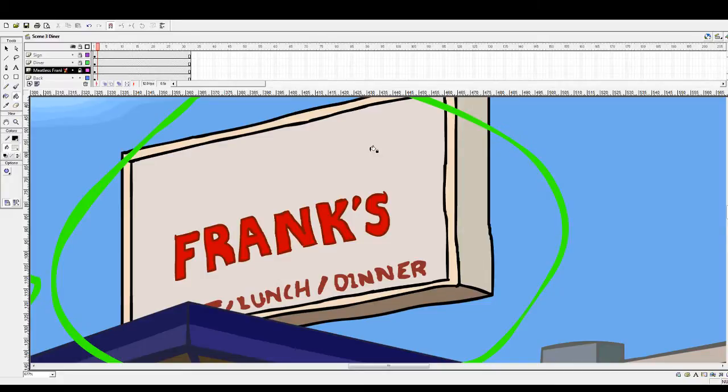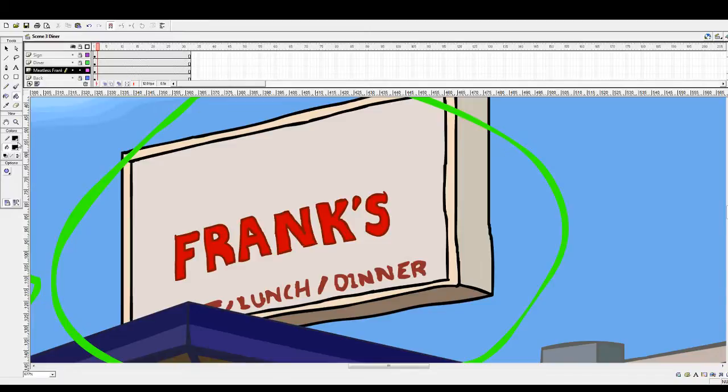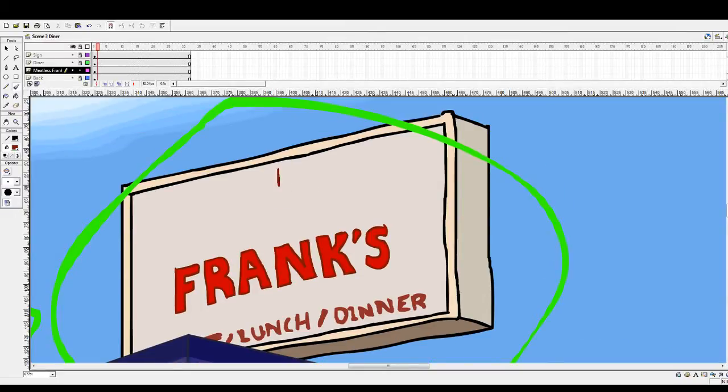So let's see, which two letters are in the middle? Let's see, so that's MEAT, T and L. T and L are in the middle. So let's see, where's the middle of this thing? Right about here.